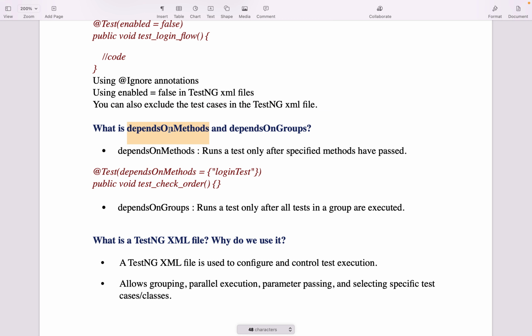Now next is what is depends on method and depends on group. So here again, depends on means when a test is dependent on some specific test, then you only run it. Sometimes if a test is very important and everything else depends on that test, then you may want to put a depends on method. For example, if there is a login method and that is failing, then it makes no sense to do any of the other testing, right? So depends on method can be used to control that kind of dependency.